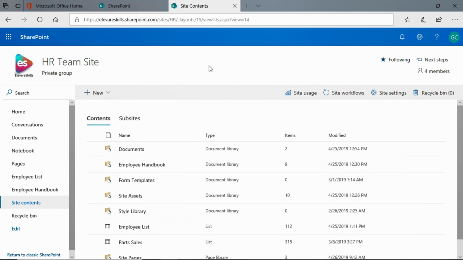So that is Site Contents for a SharePoint team site.